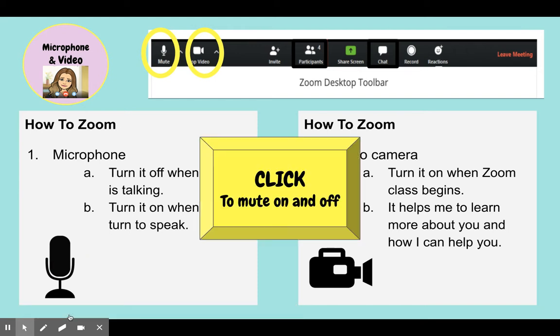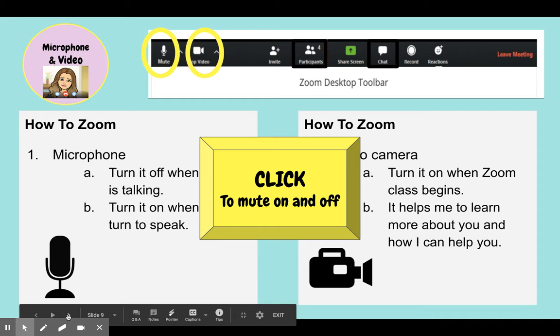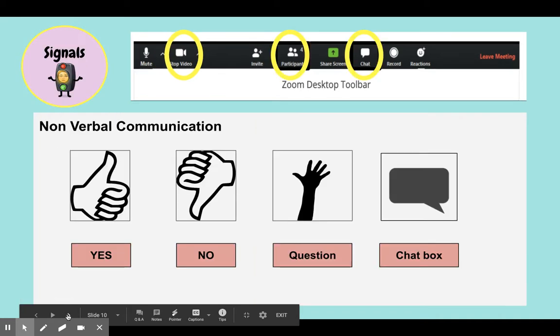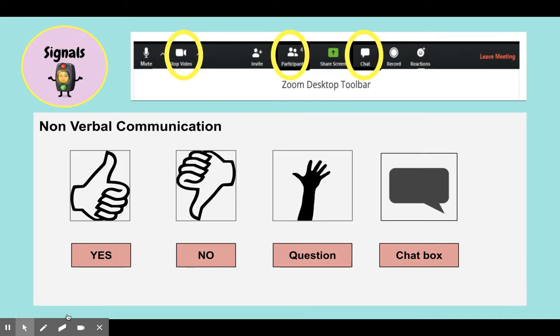As we move on, we're definitely going to continue looking at nonverbal communication. These are the signals. Now, Zoom has many cool features here that we can use. But right now, I've highlighted 3 areas that we would be using to have these nonverbal communications.